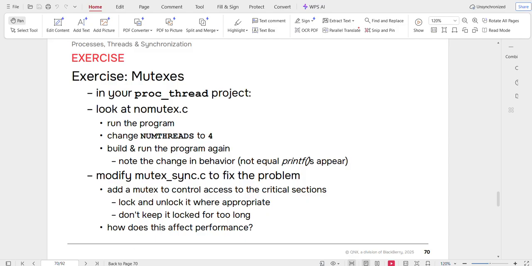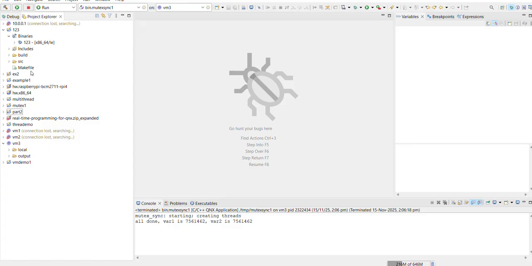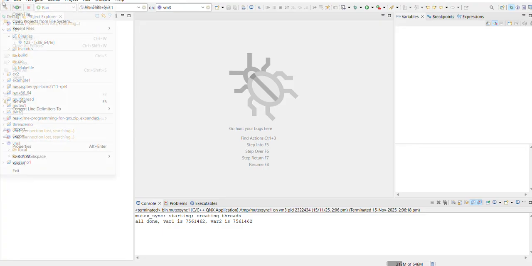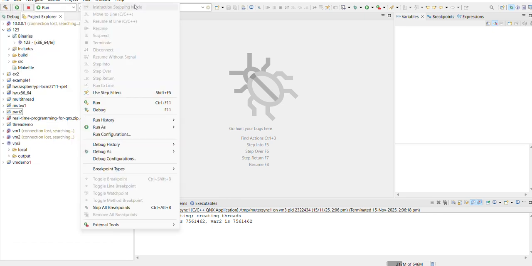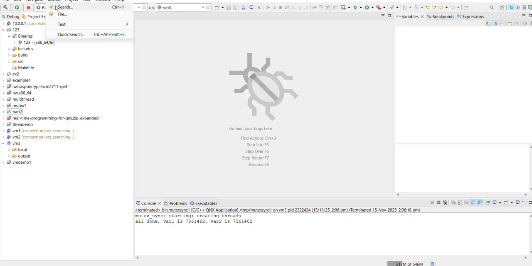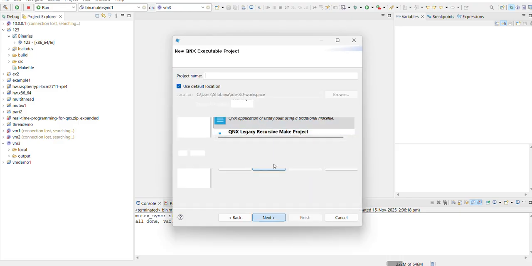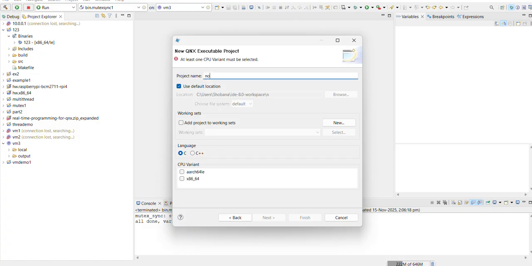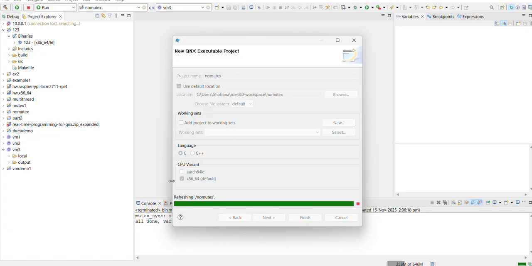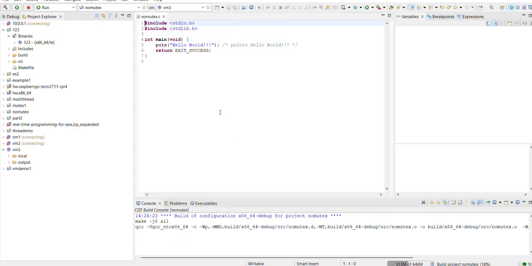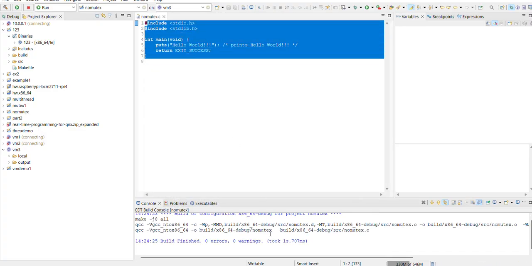So we'll go to the IDE. I'll create a new project: new project, QNX project, QNX executable. I'll give the name as nomutex, that means without mutex. Finish. So now the program is created.